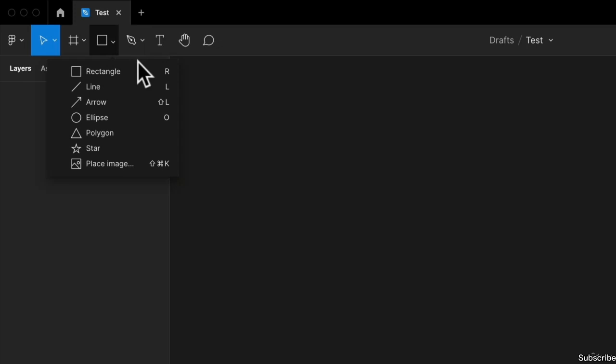Then we have our shapes, and this is where you can come in and make some great shapes if you're making logos, if you're just using shapes for interest on your web page, or whether it's a mobile app or something.